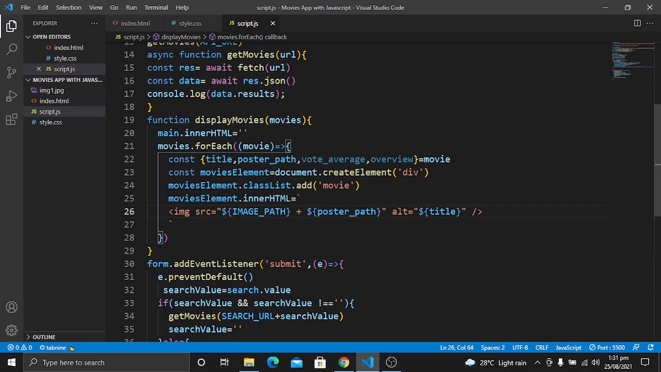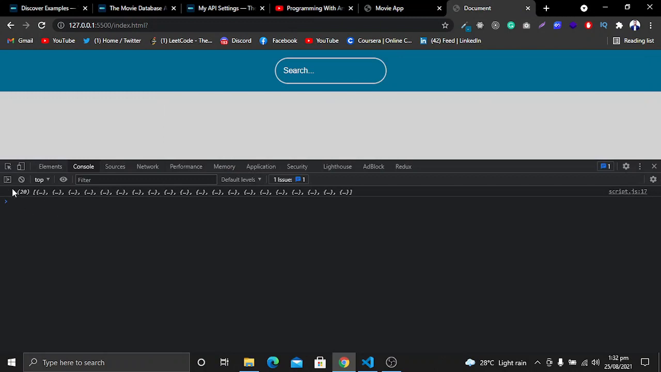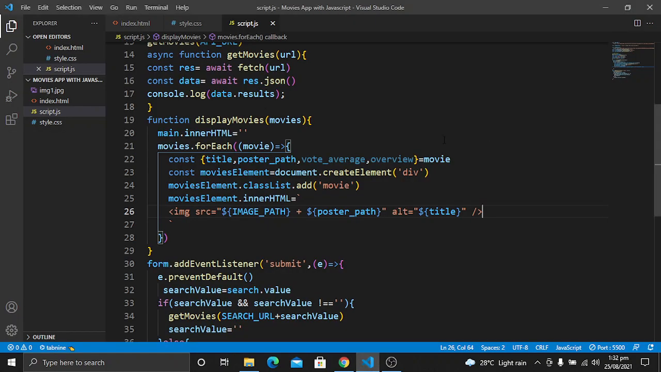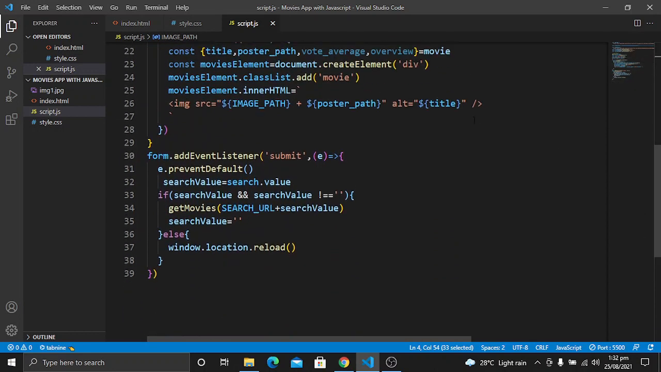So if you are confused about what this image path and the poster path are, I will show you here. Let's go to the console and open the individual element, and here you will see that the poster path that we are getting is not the complete URL, it is just the path, and then we have the URL here, and we will append this path to this URL. In this way we will get the image.